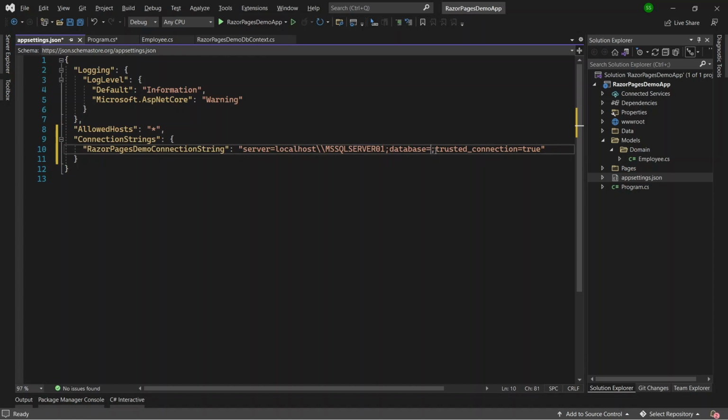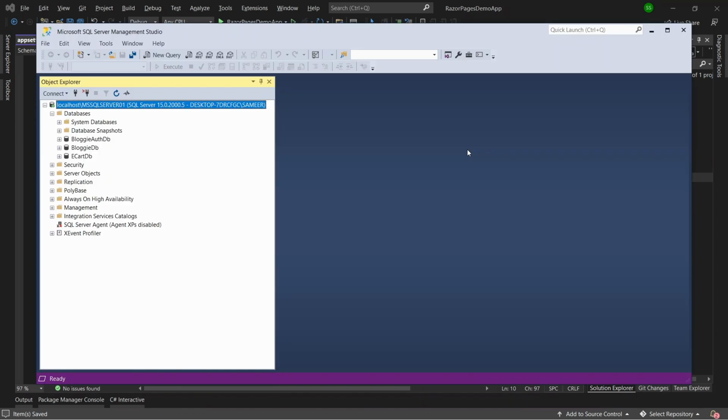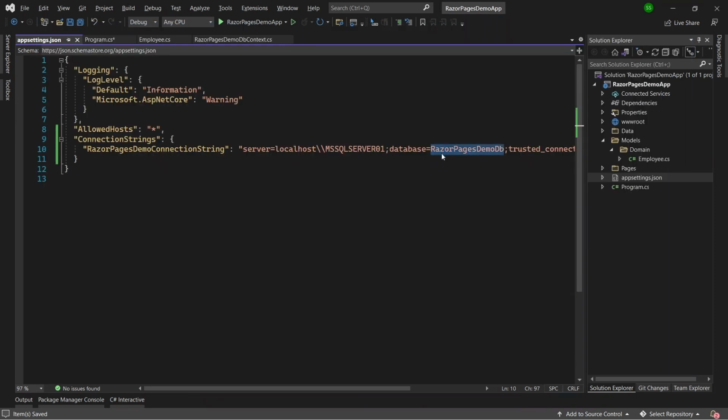and I want to create a new database. So I will mention the name of the database I want to create. So I can say this will be the Razor Pages demo DB. So this will be the name that will get created inside our databases over here. And you can see we don't have any database for this name, Razor Pages demo DB. And that is all the information it needs.